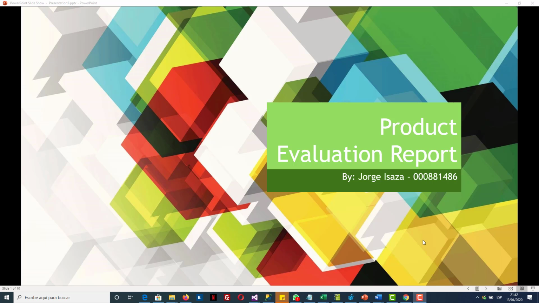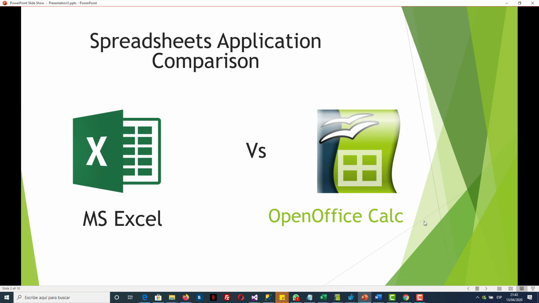Hello everybody. I have been asked to give you a comparison between two possible products to be used as spreadsheet applications. On one side, we've got Microsoft Excel, and on the other hand, we've got OpenOffice Calc.